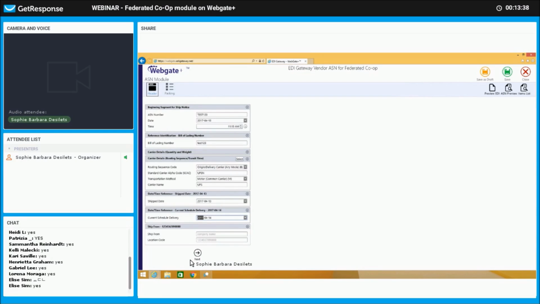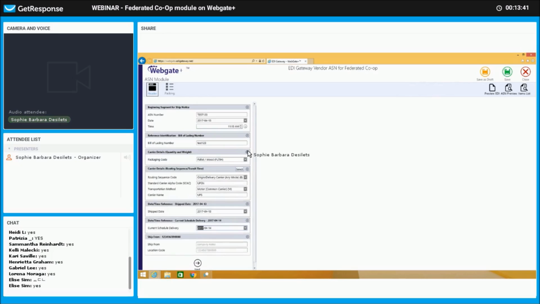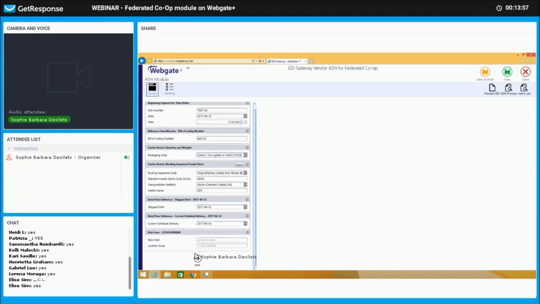Once you filled out this screen, one last thing, sorry, I skipped this part. Carrier details. Again, if you click on the little triangle here, you have to select if you're shipping on a pallet or on a carton. So for training purposes, we'll pick carton. And then you would click on the next button.